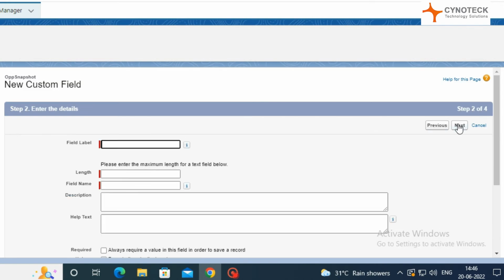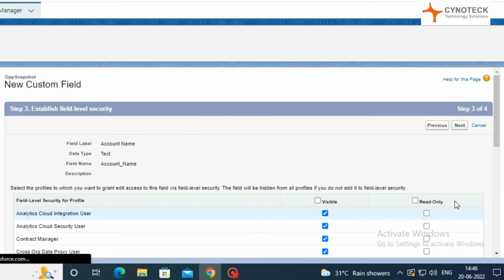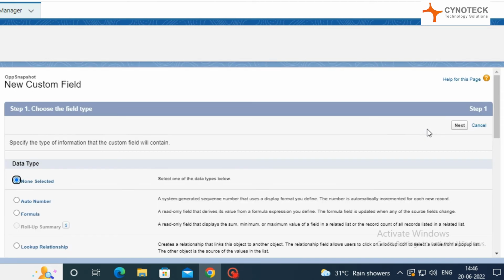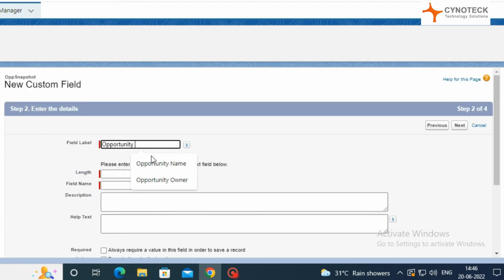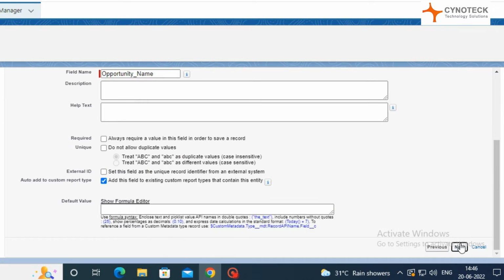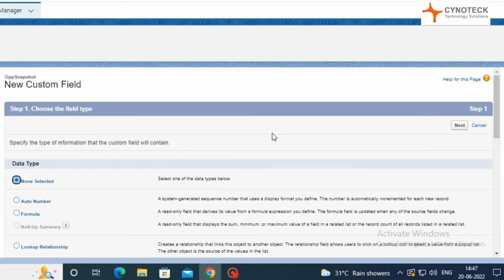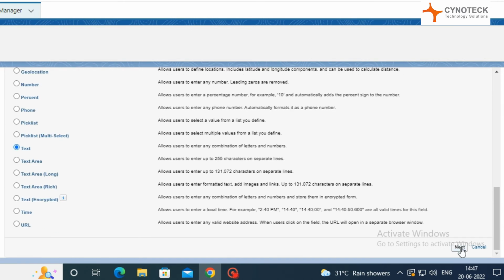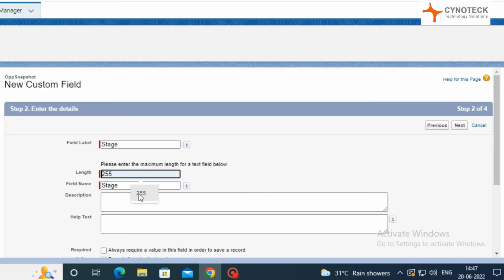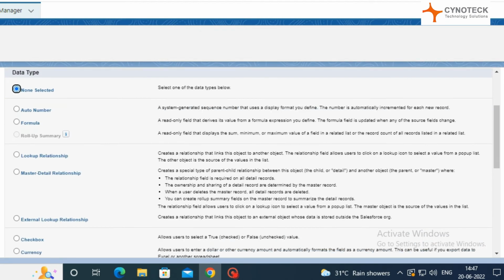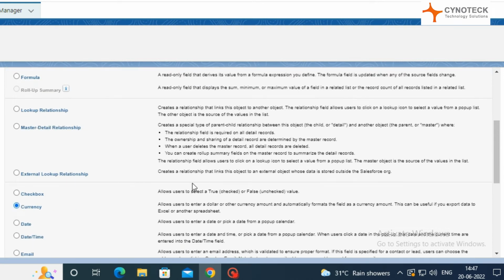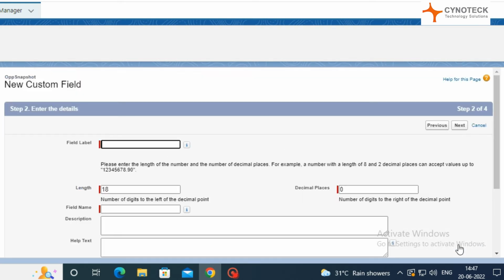Likewise, we will create other custom fields like account name, opportunity name, and stage as well. Now we will create a field for currency. Scroll down to select Currency and click on Next.